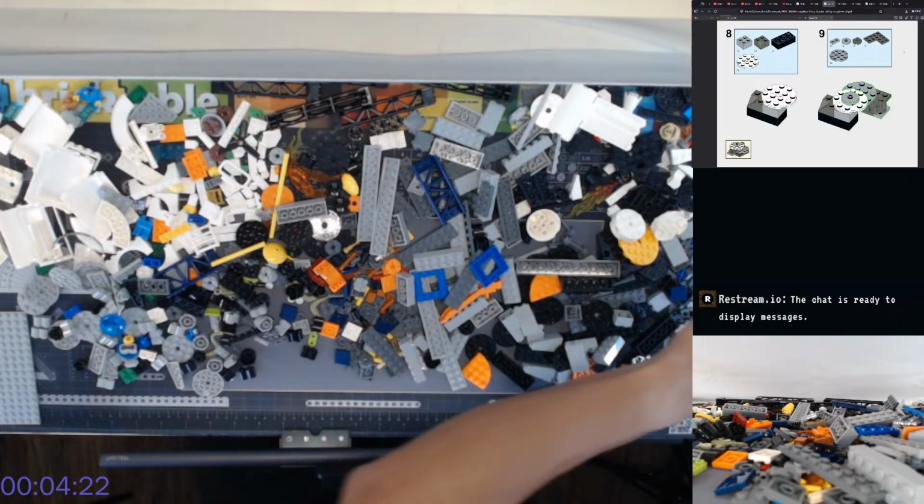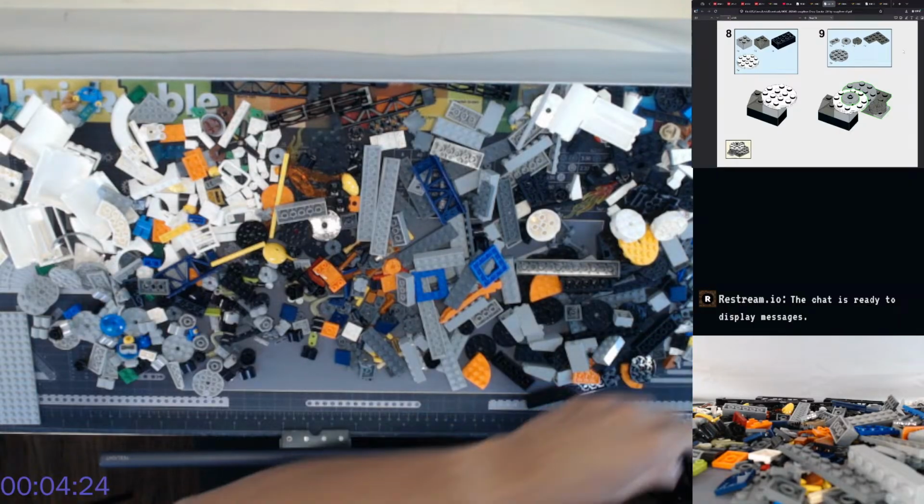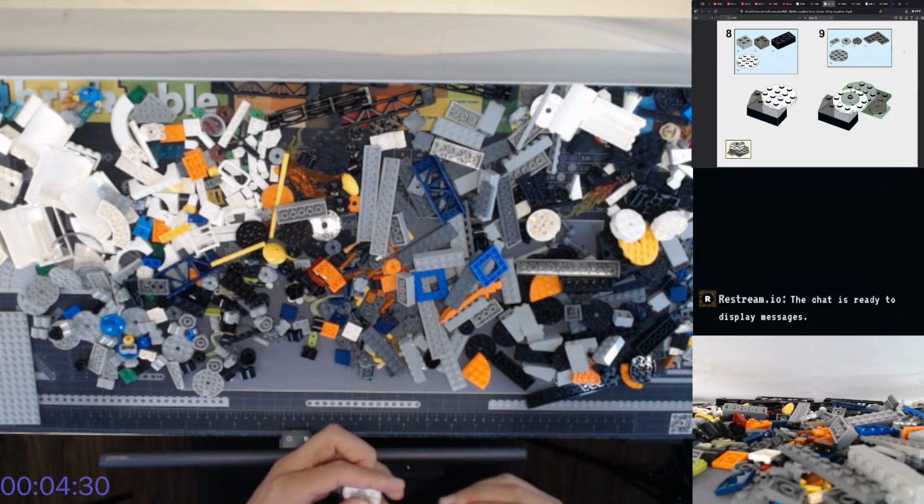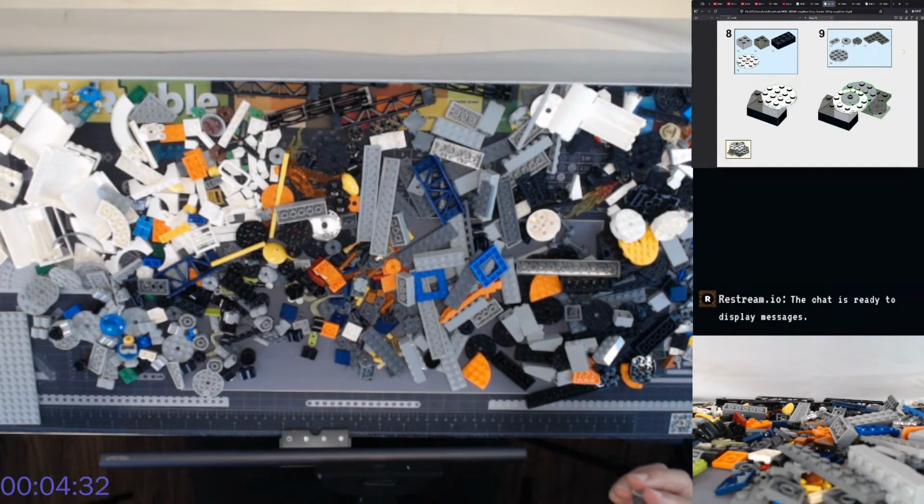The second step is ordering parts. And sometimes I have sets that I don't need to order parts for. This is not one of them. I'll probably need to order so many parts for this set, it's ridiculous.